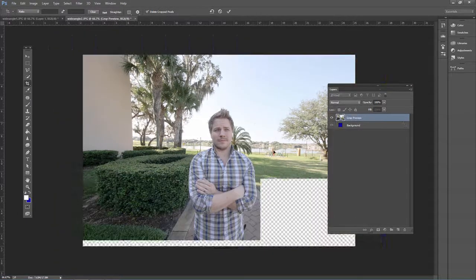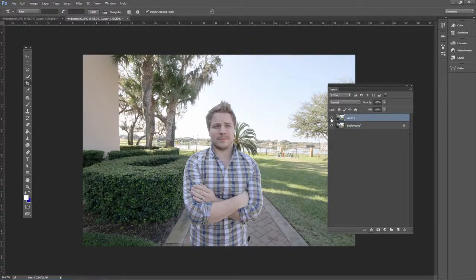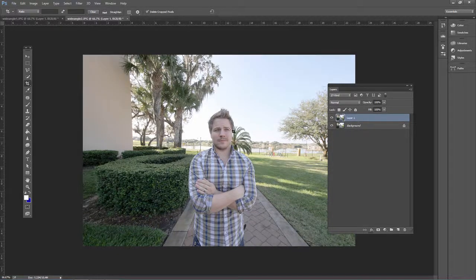And we're just going to crop out something like that. So there's before and there's after. Much better photo afterwards, not as much distortion. It's still a pretty wide angle shot, but the subject isn't distorted from the lens.